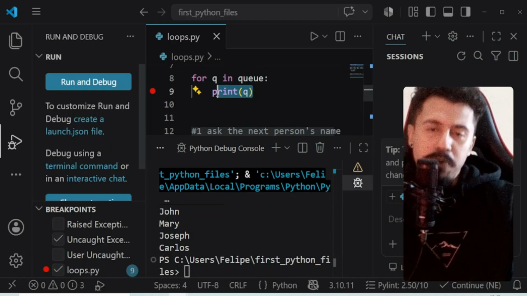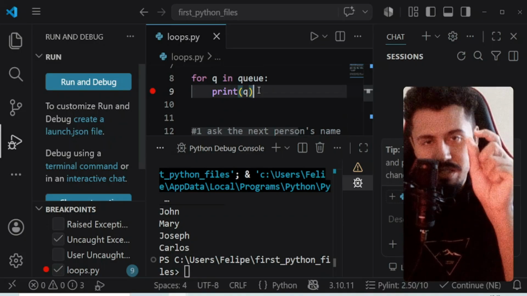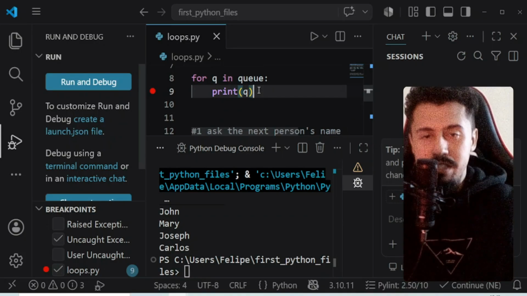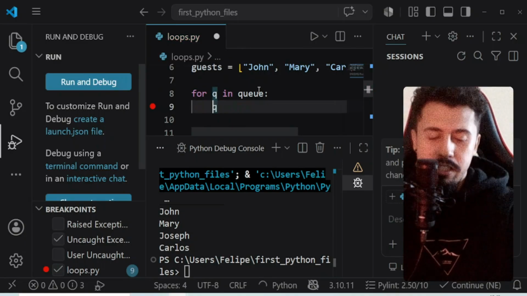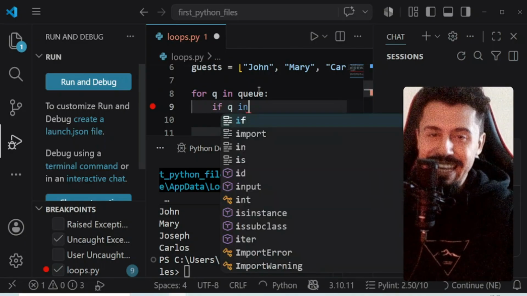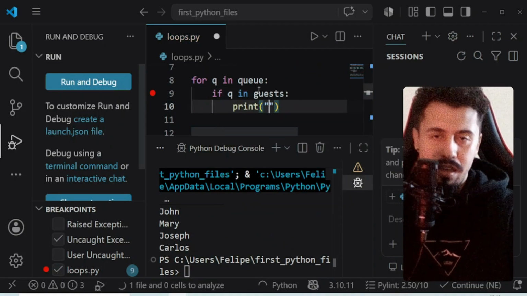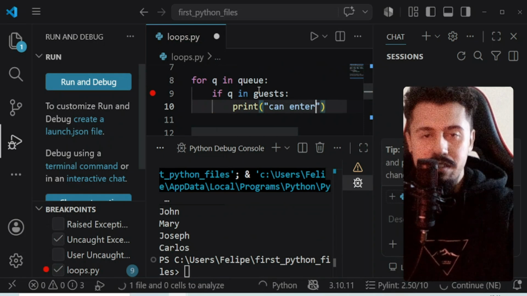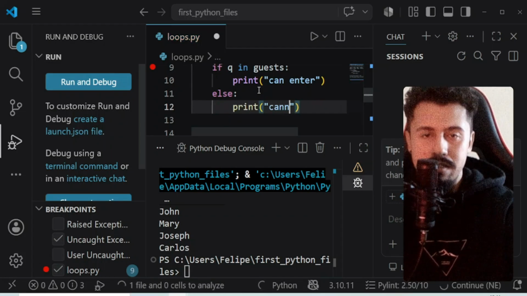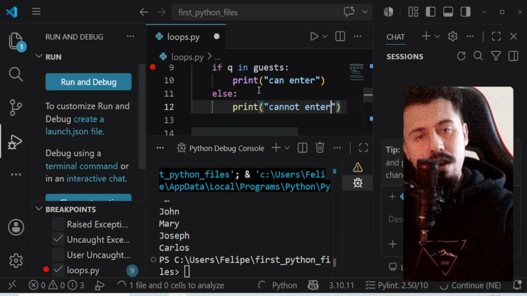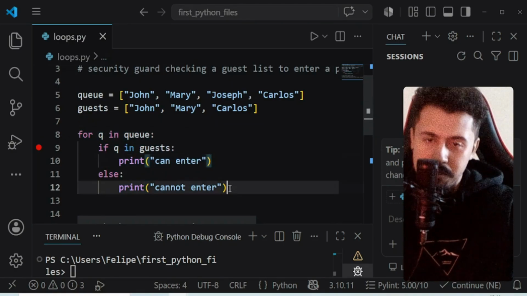But here we just printed the position. We could do other things with that position. If we access that position, we can check, all right? So if I add here a condition like if queue in guests, I can print can enter, else print cannot enter. Pretty simple. So let's see now who can enter and who cannot enter.